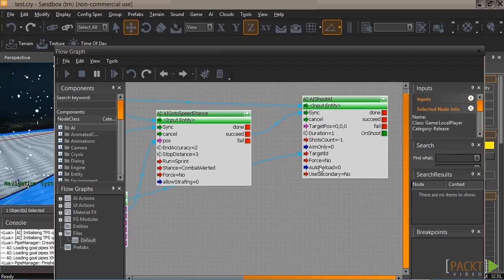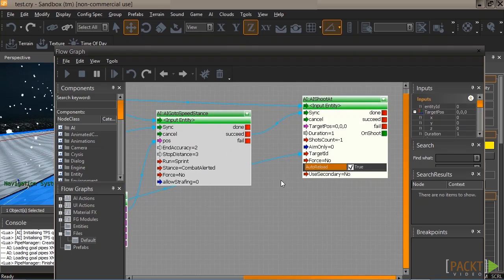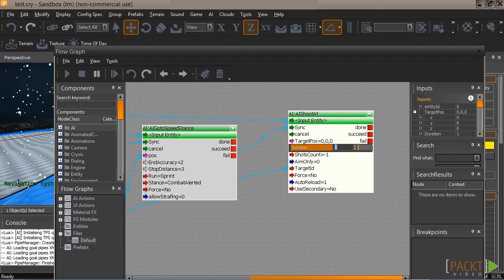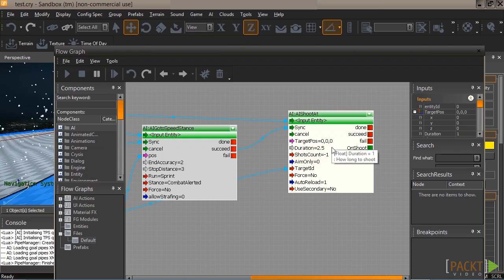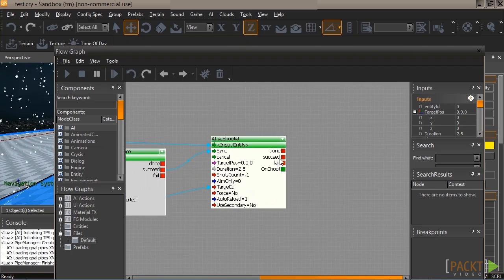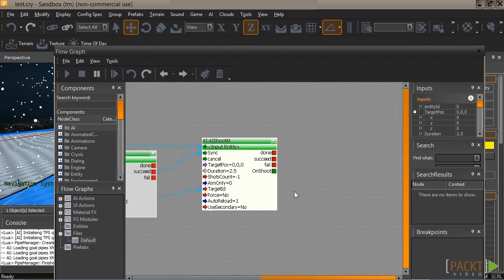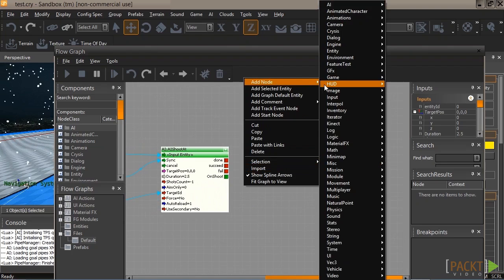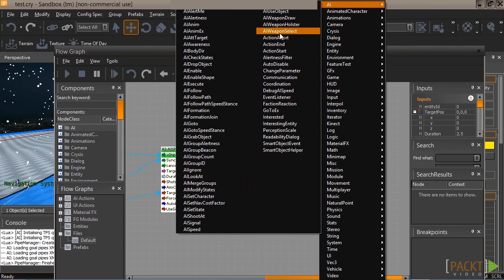Nice. And we'll also enable auto reload. That way, if he runs out of bullets, he will reload and keep on going. Now, duration, we're going to have him shoot at us for about 2.5 seconds. Nice. Now, once he succeeded, once he's done shooting at us after 2.5 seconds, we're going to holster our weapon again. So, AI weapon holster.